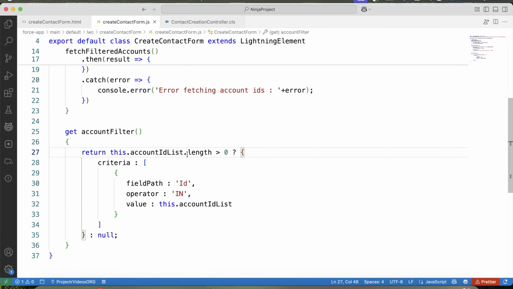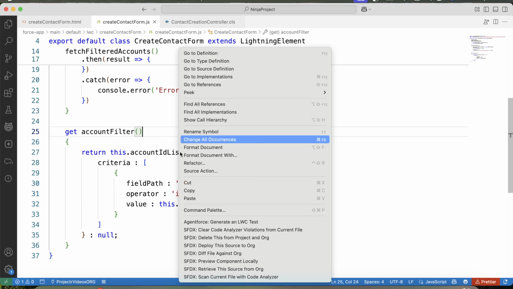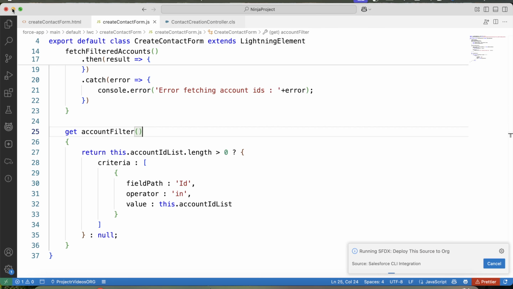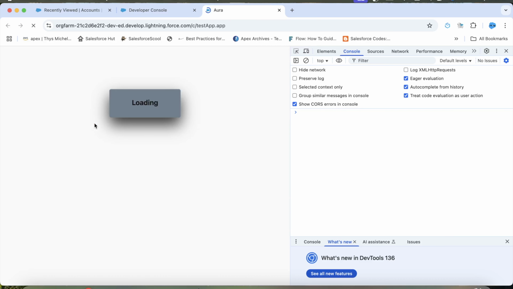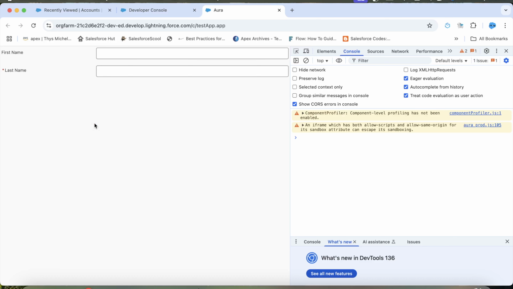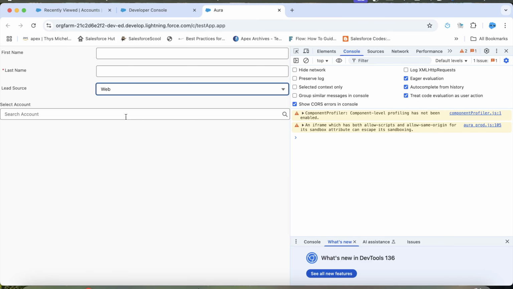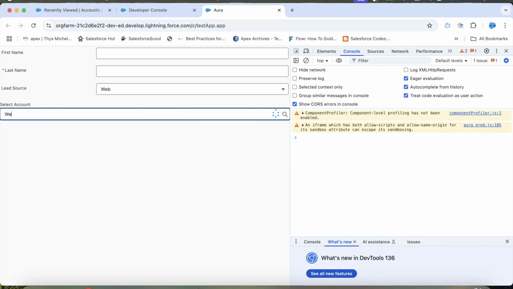Okay, got it. So here we need to write the in operator like this. Save it and deploy to org. Refresh this page. So here we are getting the expected result, which means till now our code is working fine.